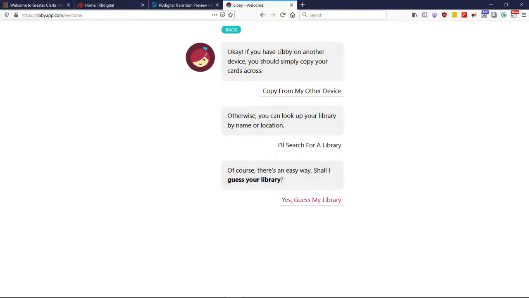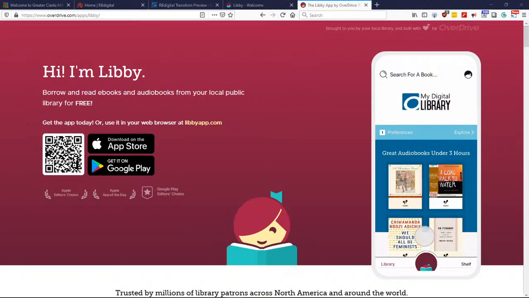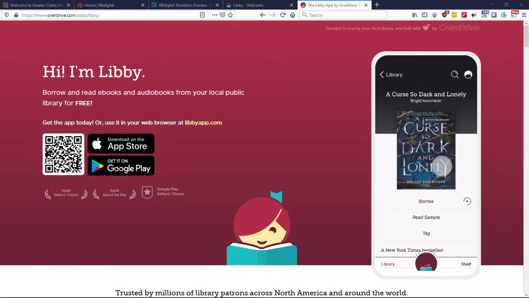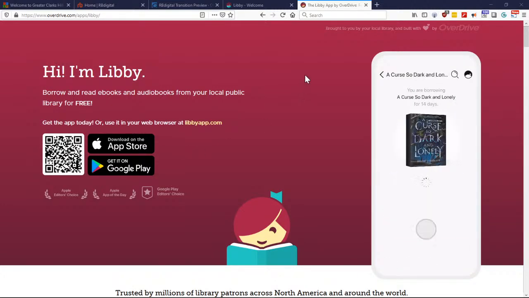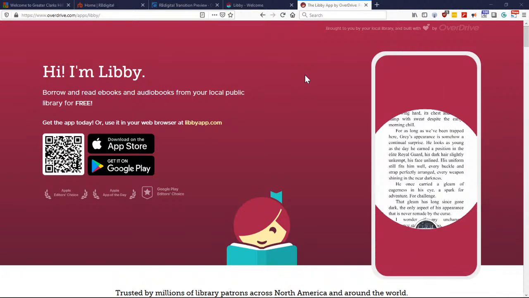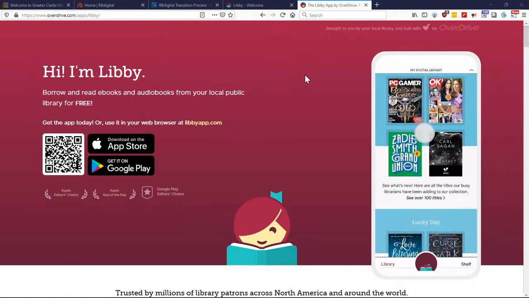Now, this other part here, let's see. Here's one that looks like it's more like an introduction kind of video to our library stuff. So let's look and see and check out Libby. Borrow and read ebooks and audiobooks from your local library for free. Yay. So this kind of shows a little bit of an introduction to the Libby app.